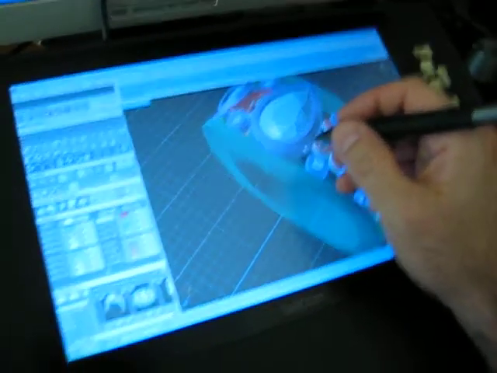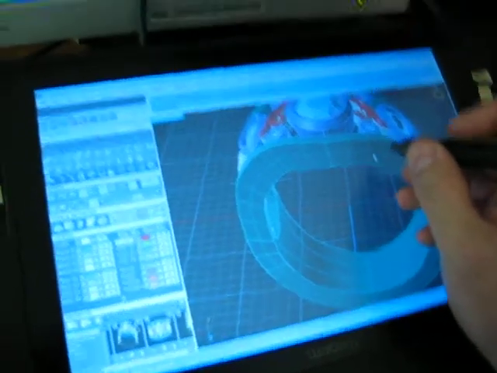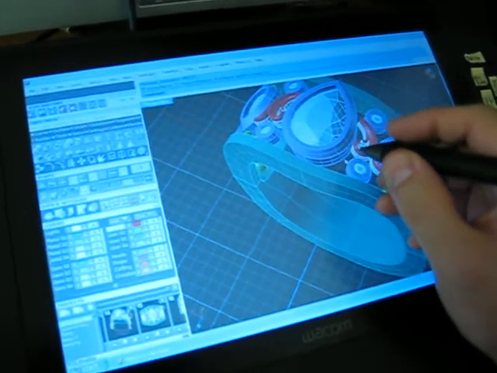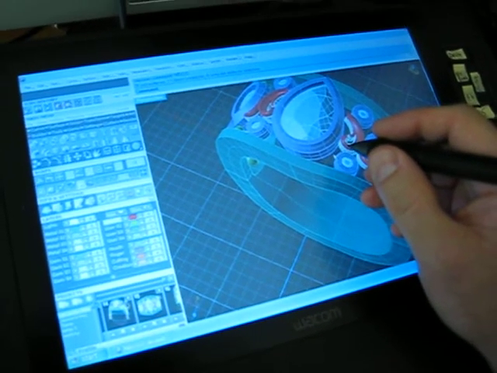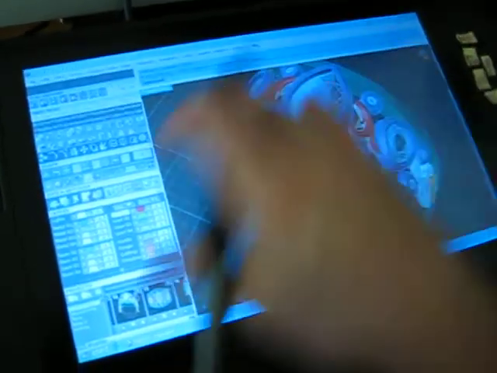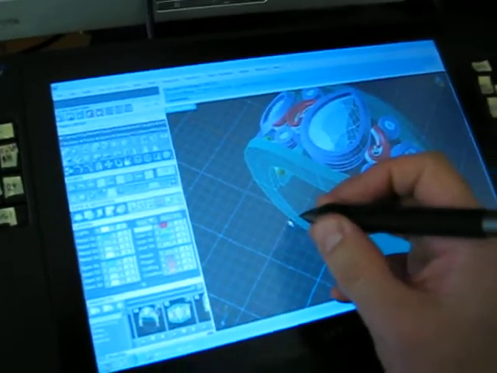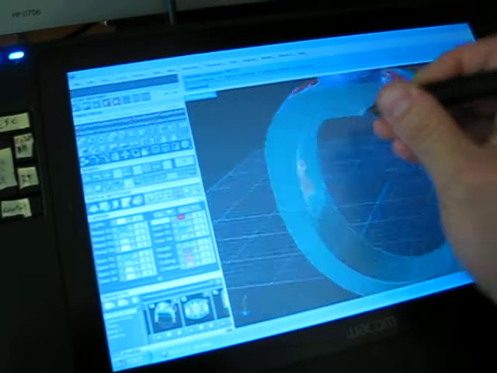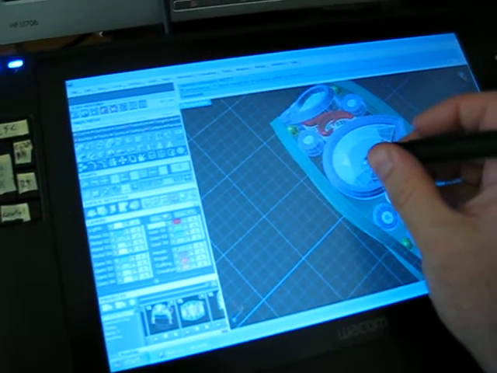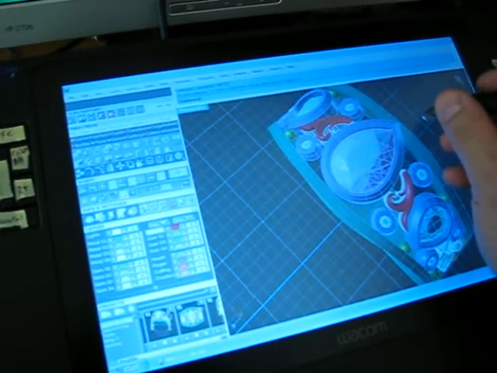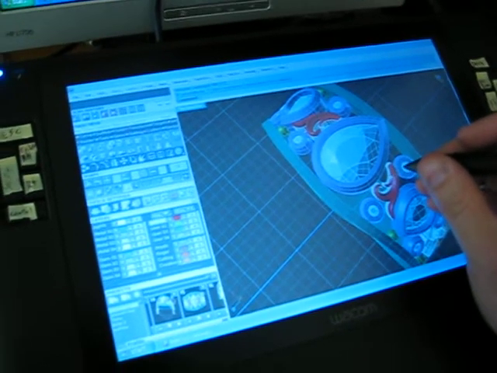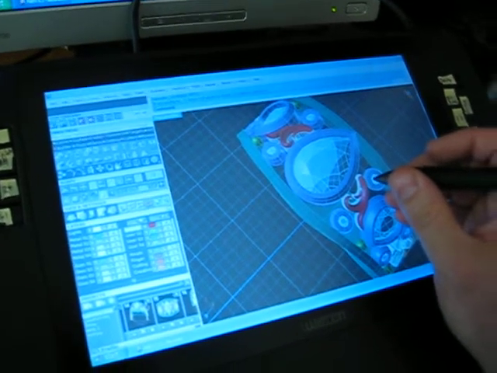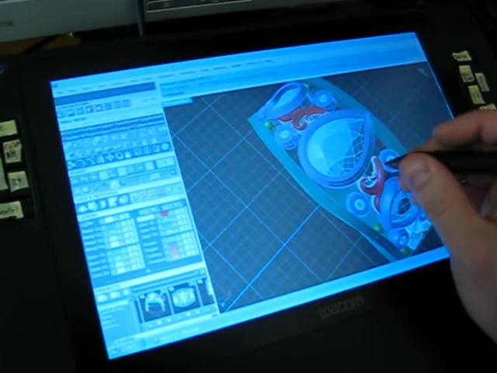The question is, is this worth $1,200 when the Intuos 4 Wacom, which doesn't have this screen, you just draw here and then look at the monitor ahead of you, is about $250? I really like this. I think it's a really great tool for CAD designers. It's definitely geared totally towards artists.